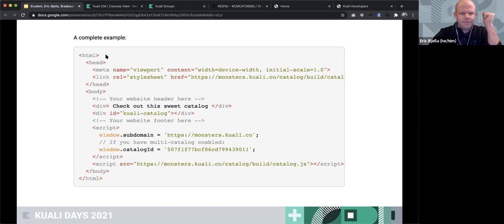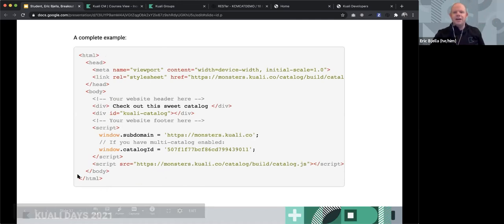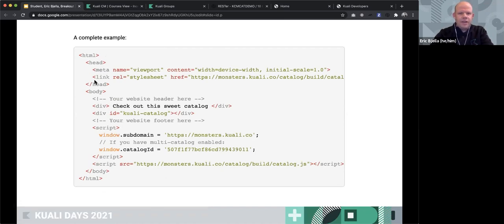or we'll end a little bit early and give you back a little bit more of your day. So looking at this complete example, this is obviously a super simple, not realistic HTML page, but it has everything that you need to be able to embed the catalog on your website. So starting in the header, we would have these two lines here. This first line is just to ensure that the website is going to be responsive. The catalog is, of course, responsive if you're on a mobile phone or tablet or something like that. And then we have our link to our style sheet, which is just the base styles of the catalog.